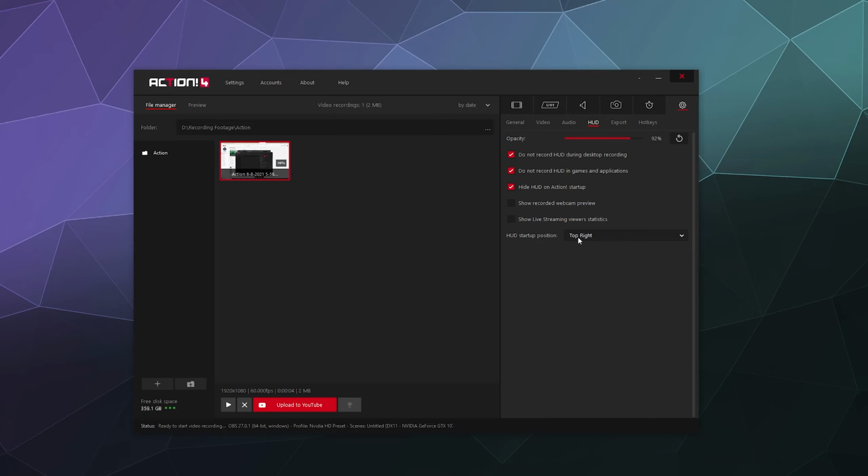This might just depend more on your game or what you're trying to record. If something important is in that portion of the screen, you might not want it covered up.